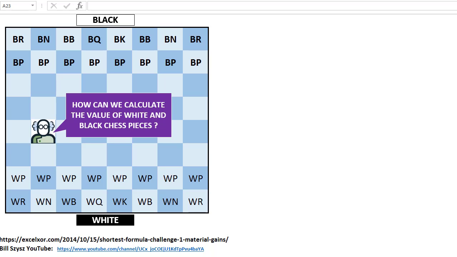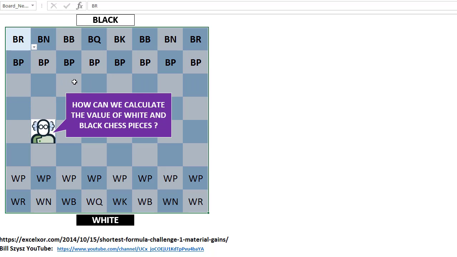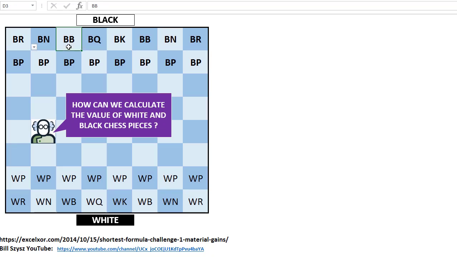So here's the formula challenge from excelxor.com. Here's the link, and the challenge is this: how can we calculate the value of white and black chess pieces? So here we have the chessboard, and this is the beginning of the chess game. We have the black pieces up here at the top, the white pieces down here.